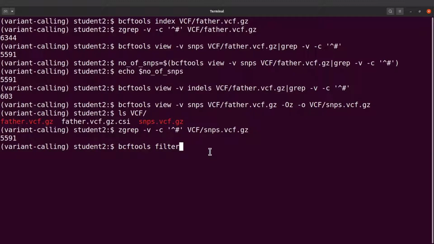So what we are going to do is filter and select variants that have a quality score greater than or equal to 30. So we will do that here. We will say bcftools filter -i, and we give our quotes. We say QUAL>=30. So this becomes our expression. Then we give our VCF file like this, and we say -Oz, then -o.